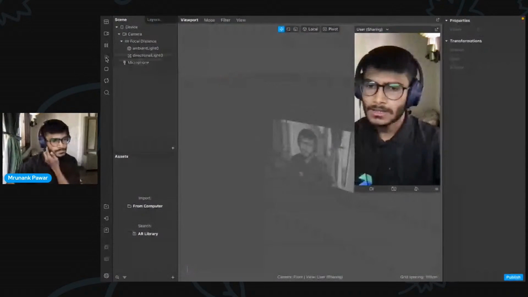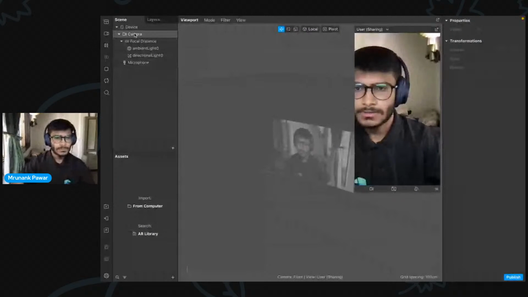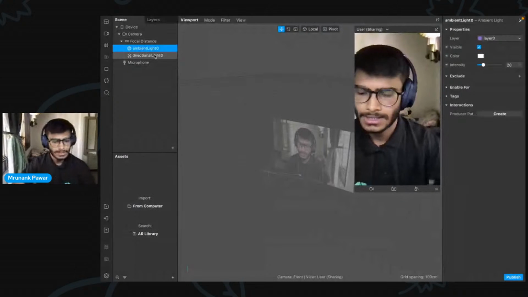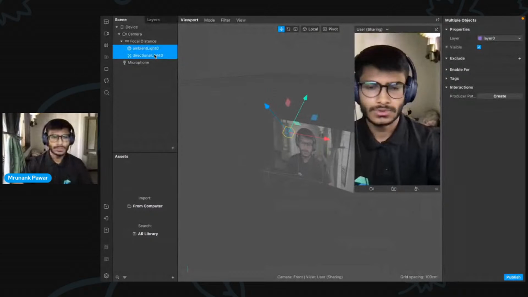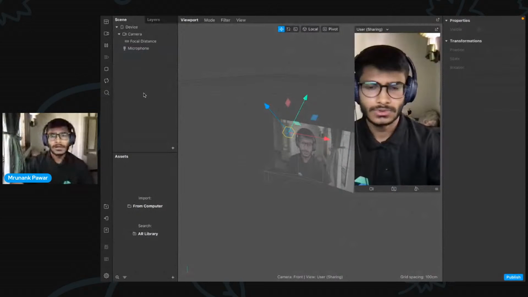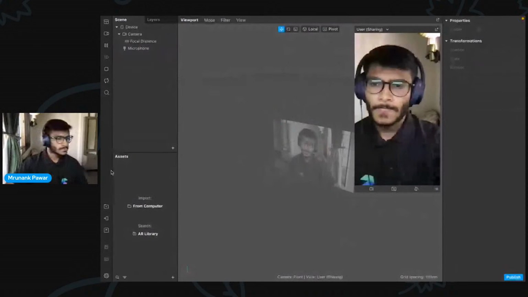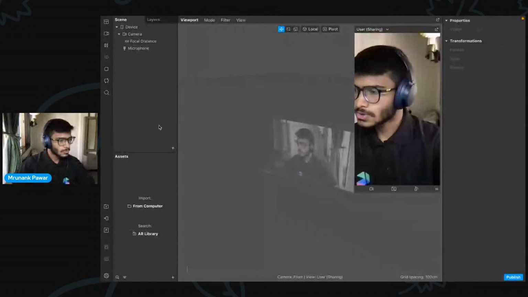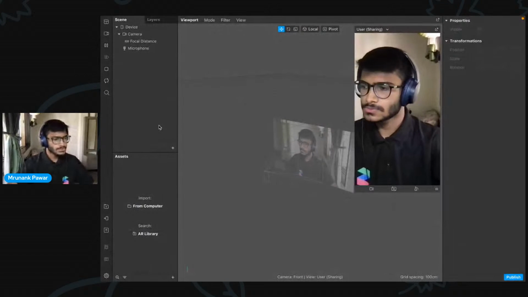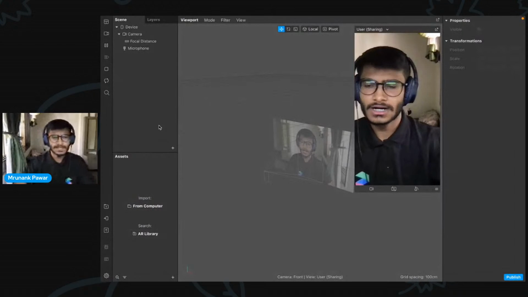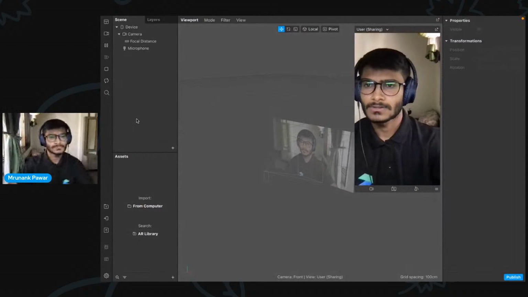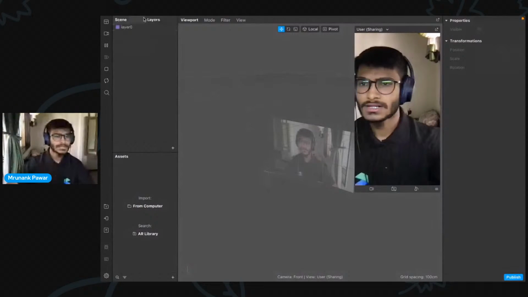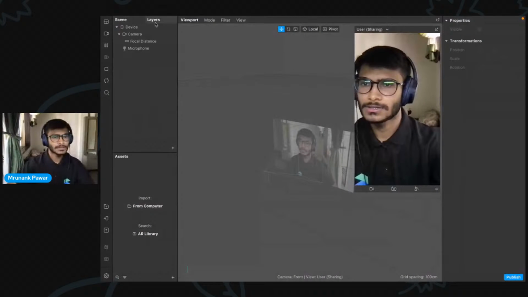Great. Now we are not going to use the lights today, so I can just simply remove it. Cool. So how many of you are excited to get started with creating the filter? Till then, I will just quickly give you a walkthrough of the scene panel and the properties.